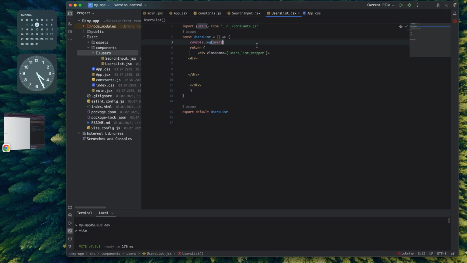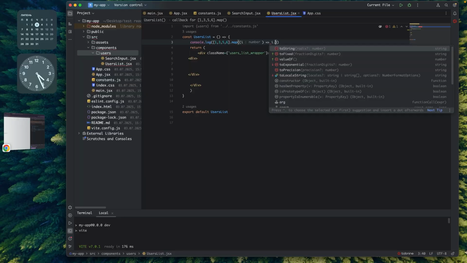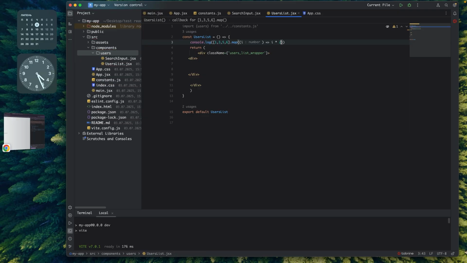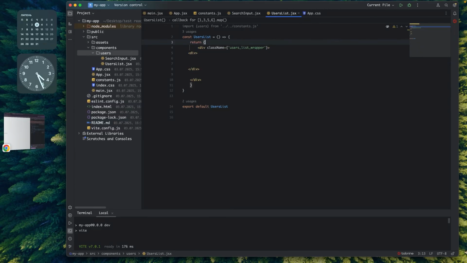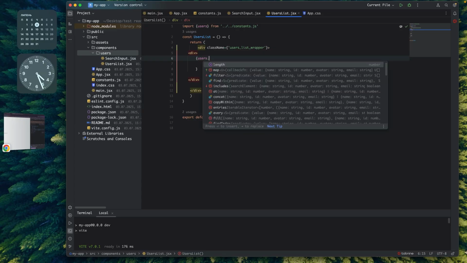For example, if we have some array with numbers 1, 3, 5, 6, we can use map and do something with each item in this array. So let's do something like that, and in the console 2, 6, 10, 12. Yeah, in React we have this function. We can use it: users dot map.